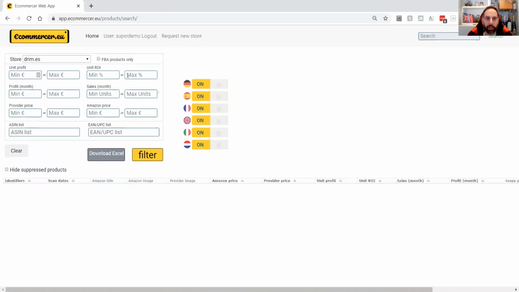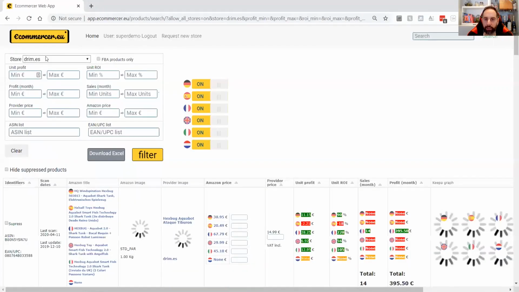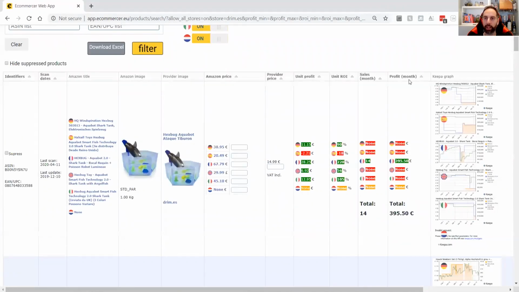Here you can set certain filters if you want to narrow down the list, because sometimes it can contain thousands and thousands of items. So if you click on filter without defining any item in the filter, just the store, you will immediately see products ordered by default by profit amount. So on top, you will see always products that are having the highest profit amount for that.